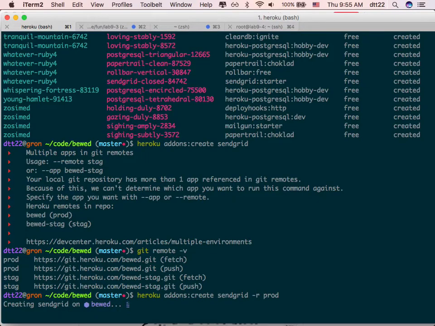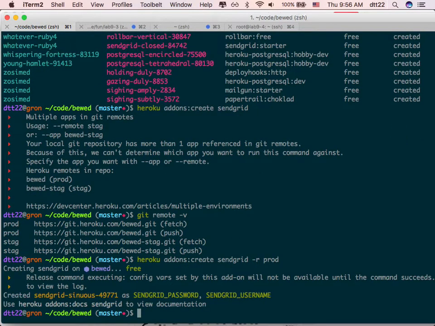We have learned how to add an add-on with add-ons create. You can view the documentation on how to set it up with Heroku add-on docs. Now, after you add to prod, how do you add to stack? Just add stack. You already forked, so technically now stack is something that you also have to add manually. From now on, if you add an add-on, you just do it manually.